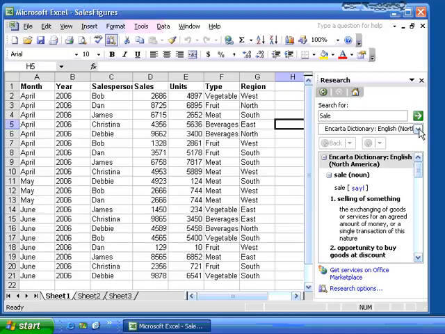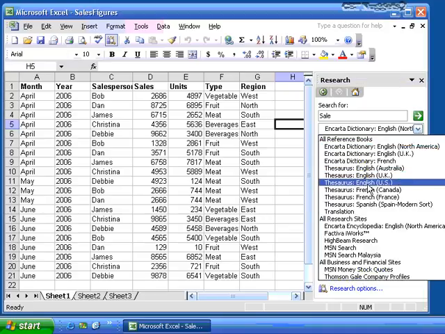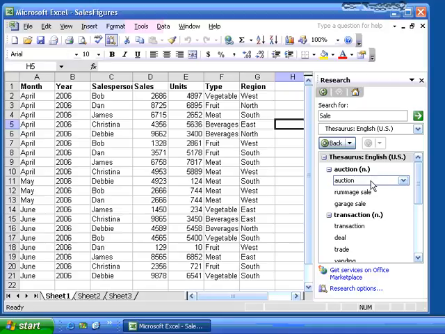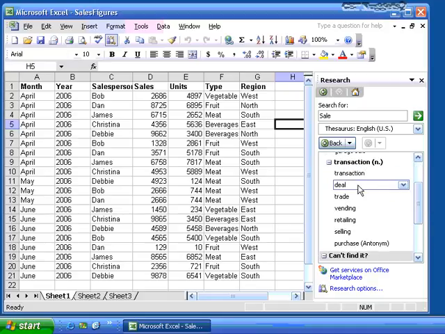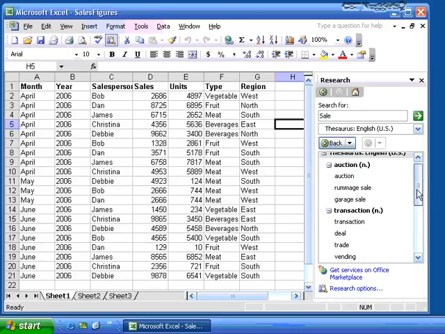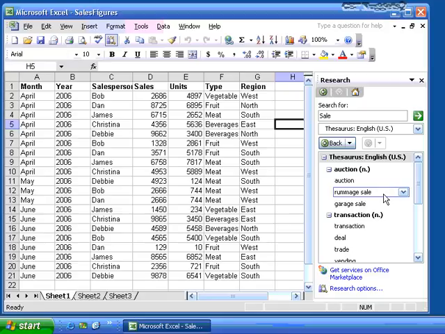Now, if I want to look at the thesaurus and find another word for it, I can come down here to Thesaurus English, click on that, and it says, okay, here are the other types of words that you can use. Now, a sale can also be an auction. Well, auction, there's the auction, rummage sale, garage sale, those are all different types. A transaction, that's also a sale. And you can deal, trade, vending, retailing, selling, purchase, whatever it is. And you get this as part of the thesaurus. So all I've done, without even leaving my Excel spreadsheet, I've gone out and I've done a little bit of research here on the word sale.